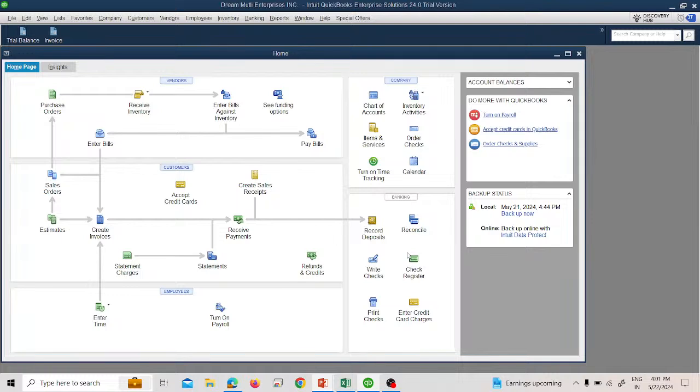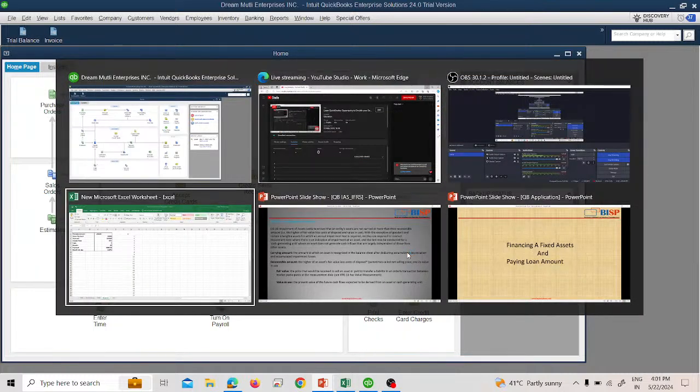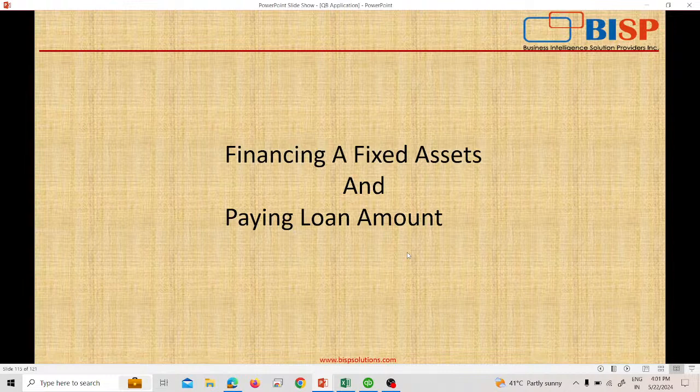Mr. Dawson asked how to record assets, and how to record assets which already exist in the business. There is a third way also: when we finance fixed assets, how can we pay the loan amount? Mr. Gabby is telling him how these transactions are going to be recorded. We are going to record the financing of fixed assets and paying the loan amount.